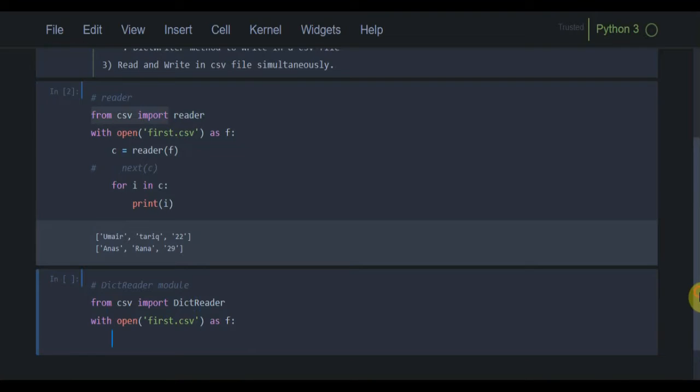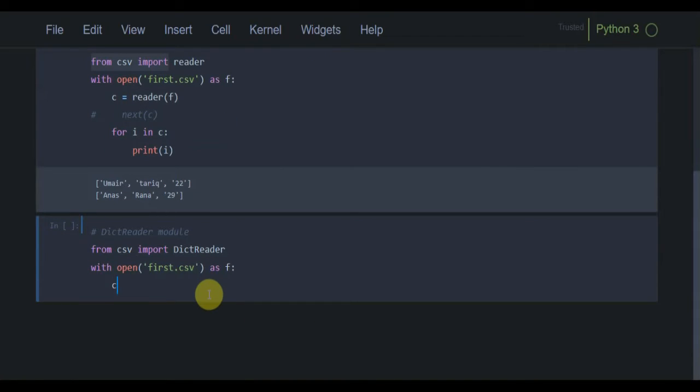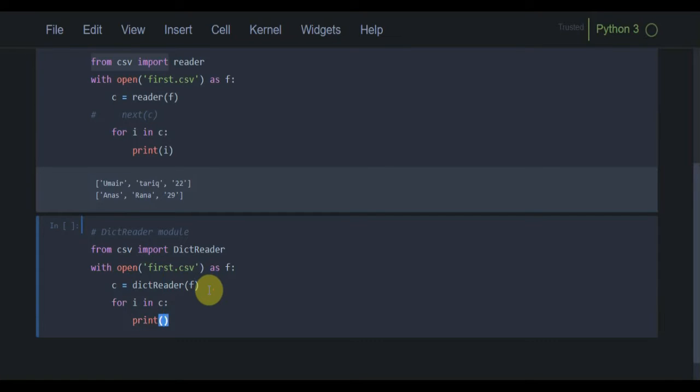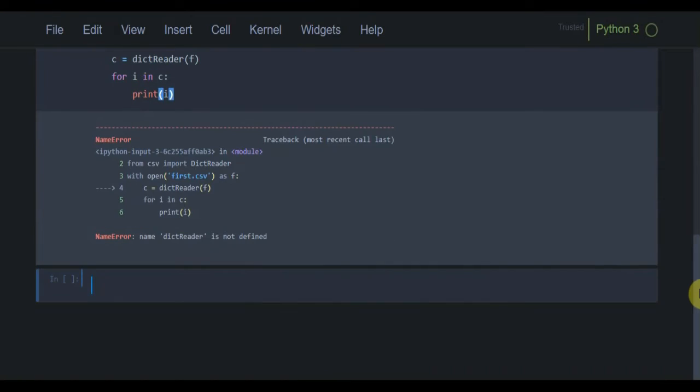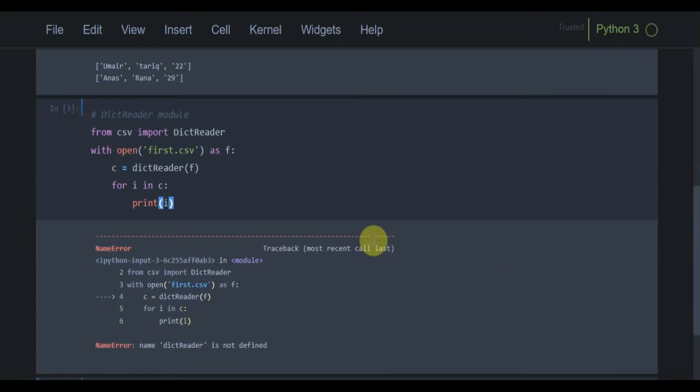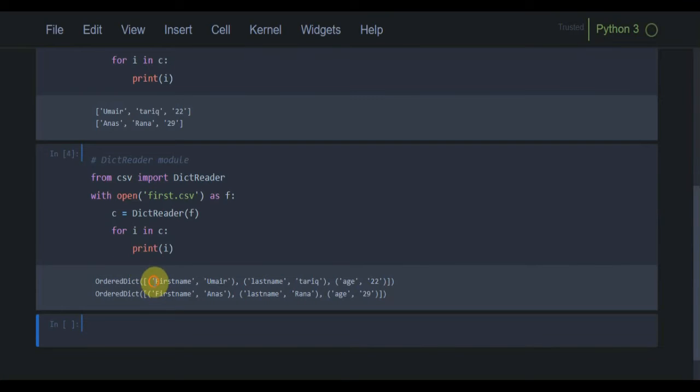Now I am going to create a variable c and apply the module DictReader(f), then the for loop, and directly print i. If I run this program, there is an error. What is it saying? Yes, the D must be capital here. Now you can see the key and the value, key and value, and key and value. There are 3 unique keys and unique values here. This is returned in dictionary order.